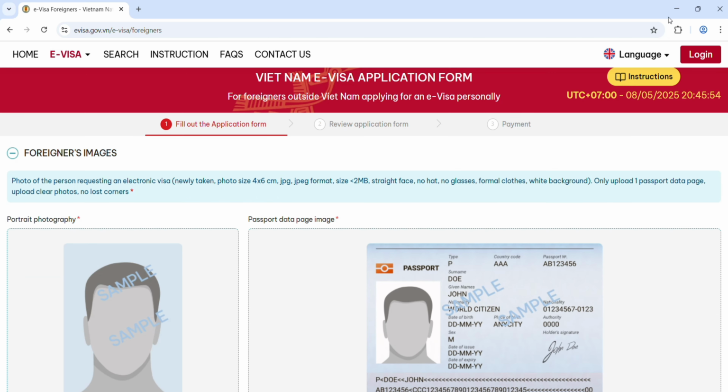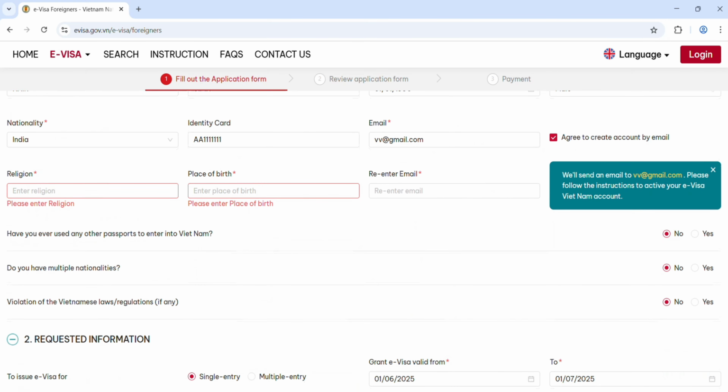After that we are going to review the application, submit and make the payment. And after the payment, visa processing takes 4 to 5 working days. You will get the update.